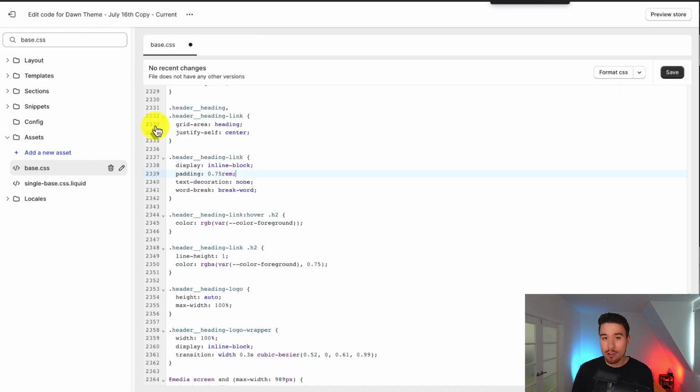To note, if you want to reduce it and not eliminate it, you can actually just go and change this value and make it smaller. So instead of 0.75, it can be 0.25. Now you might want to test this out to see how it looks just by saving and reloading your page. But for this video, I'm just going to remove the padding.